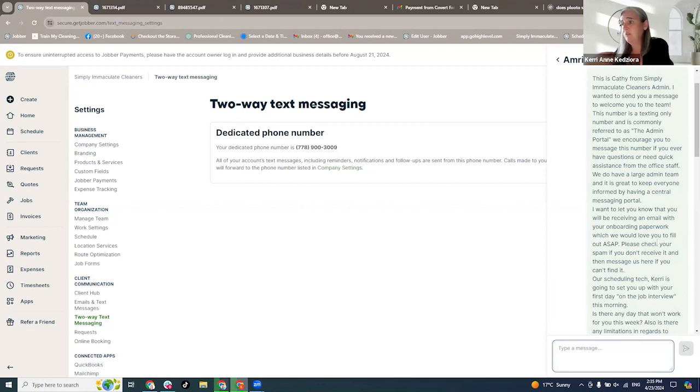And it's letting them know this is a texting only number, and it's commonly referred to as the admin portal. We encourage you to message this number if you ever have questions or need quick assistance from the office staff. We do have a large admin team, and it is great to keep everyone informed by having a central messaging portal.